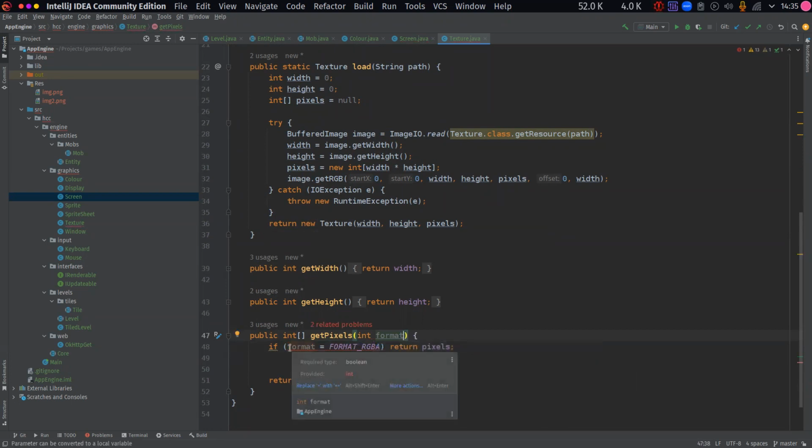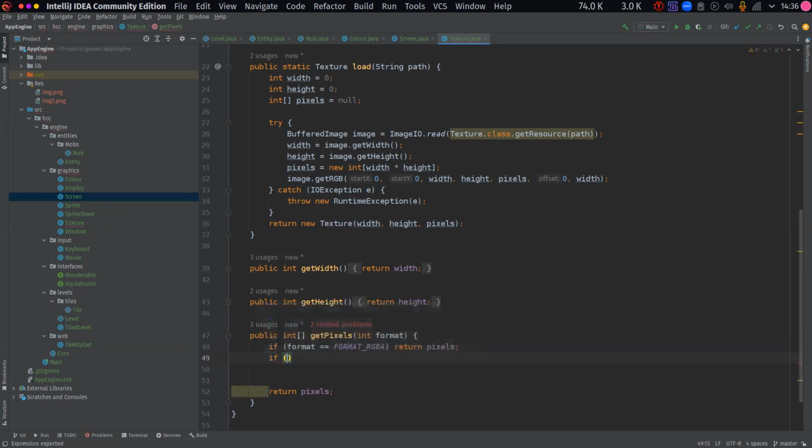Yeah, so there we go. And also double equals to say if it's equal to. So there's that. Now we'll say, well, hang on, if we haven't returned that, then we can fall down and say, well, hang on, it's probably the other format. So if pixels or RGB pixels is not equal to null, so if there are some, then let's just return them.